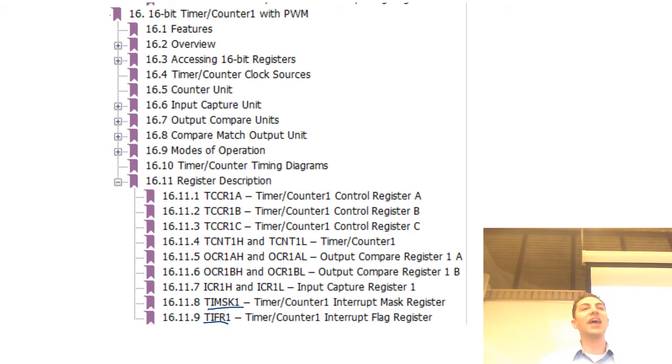The mask register tells which interrupt can fire, not which one does fire, which one can fire. What does the flag register do? Okay, so a few things that do change here.